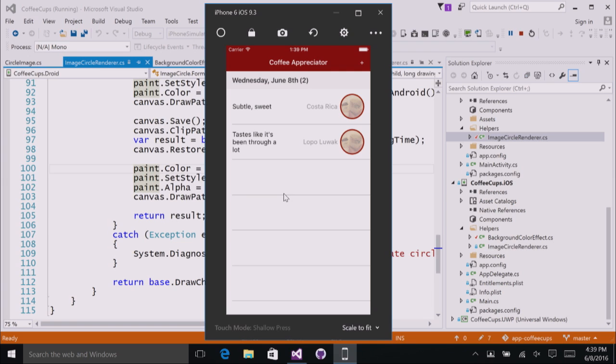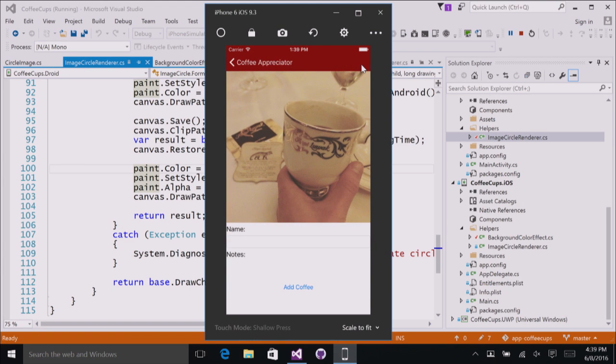OK, so before, when I showed you this app on Android, we were using design time data. We're going to use Azure in this example. This is actually live using Azure. Thanks, Adrian Hall, for that. And OK, so we have the first page of our Coffee Appreciator app. And then we go to the next page.